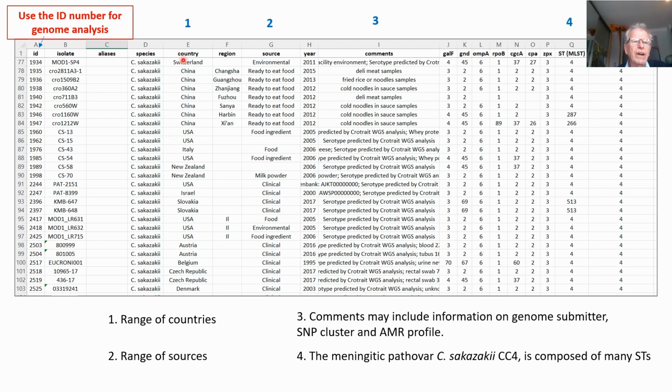They're from a range of countries. Okay, Denmark, Czech, Belgium, Austria, USA, Slovakia, Israel, New Zealand, China, Switzerland. Range of sources: ready to eat food, food ingredients, clinical environment, etc. Range of years, and then we've got comments.